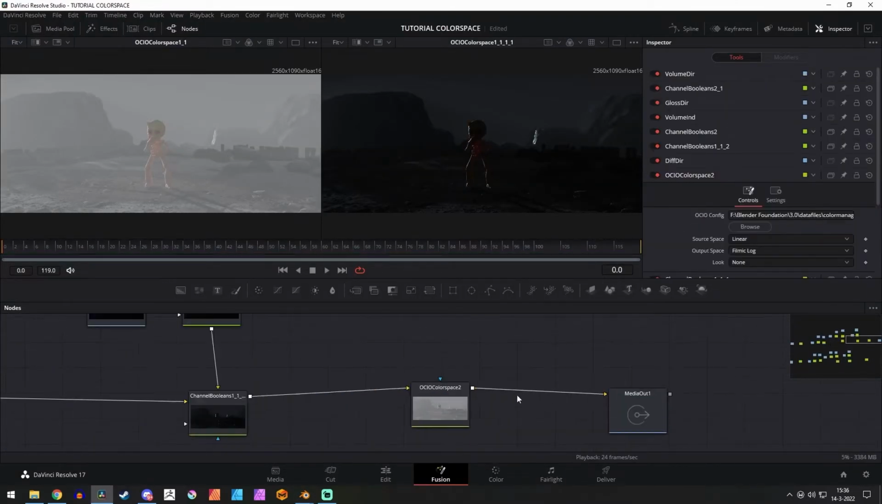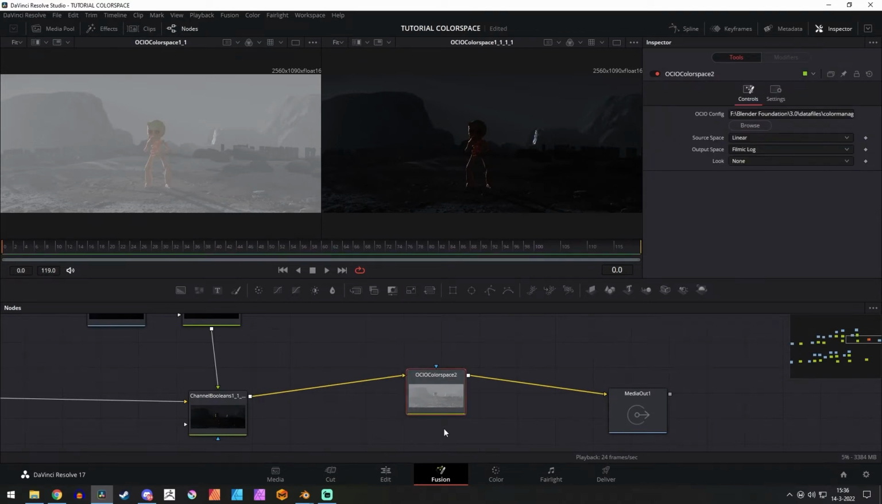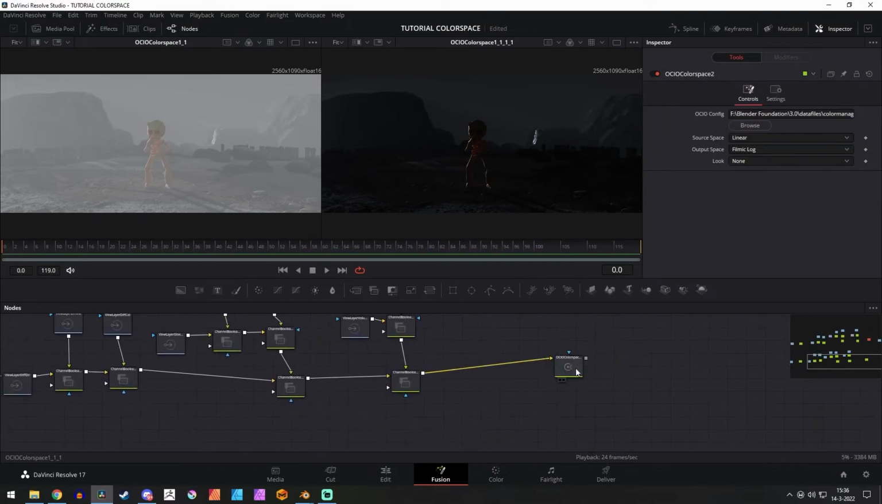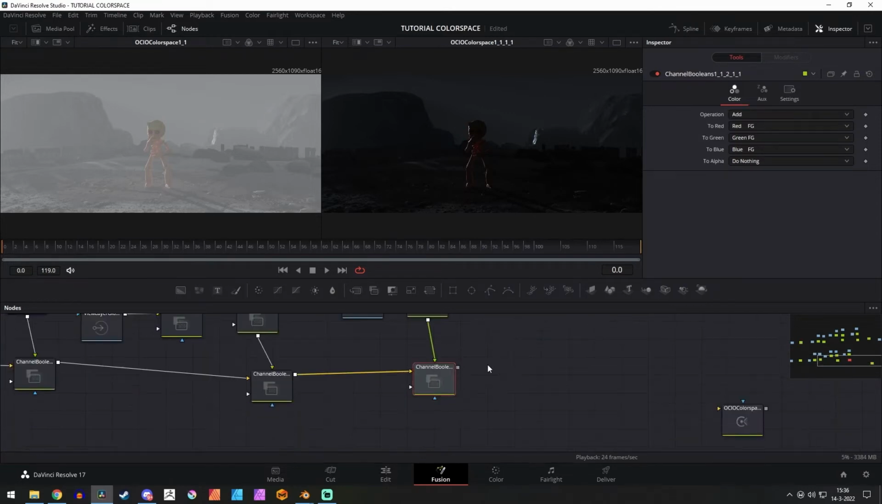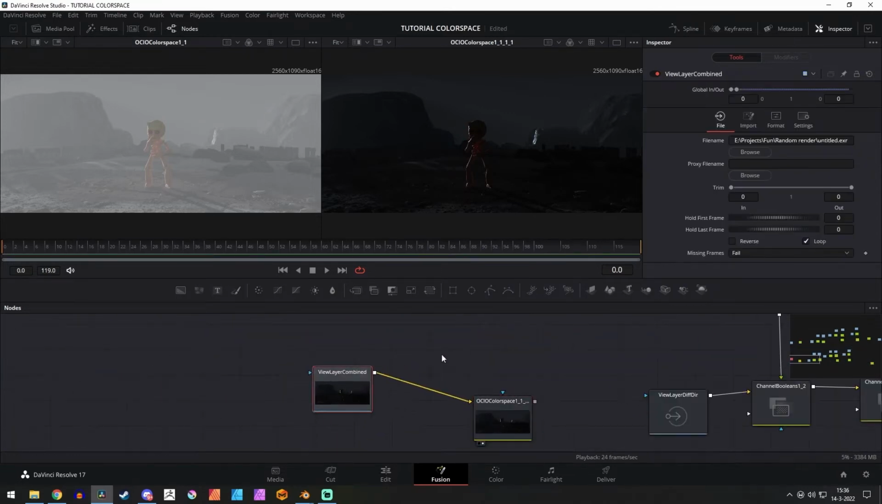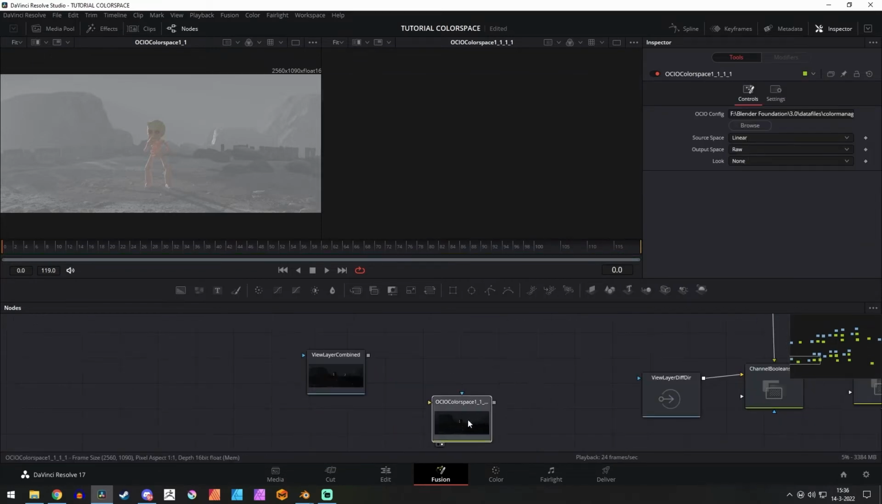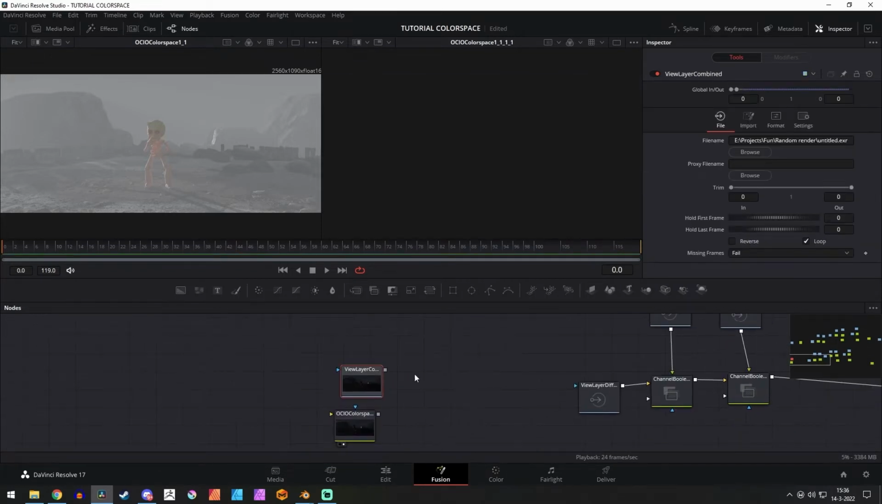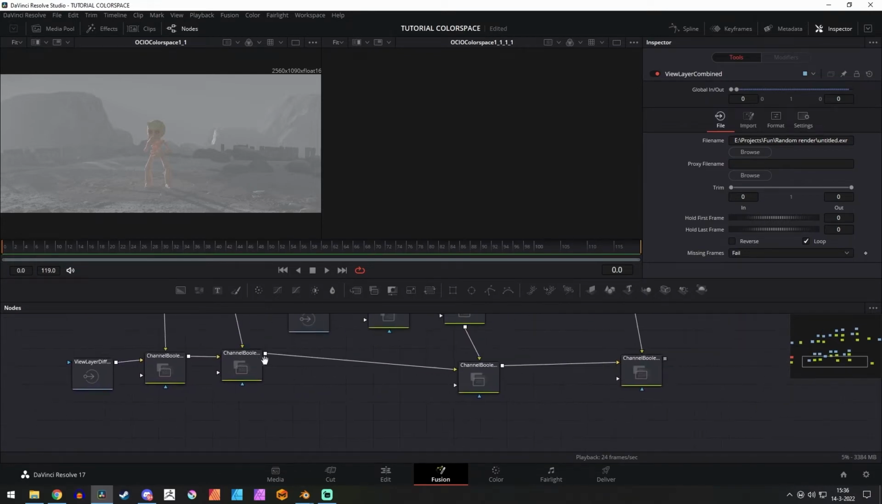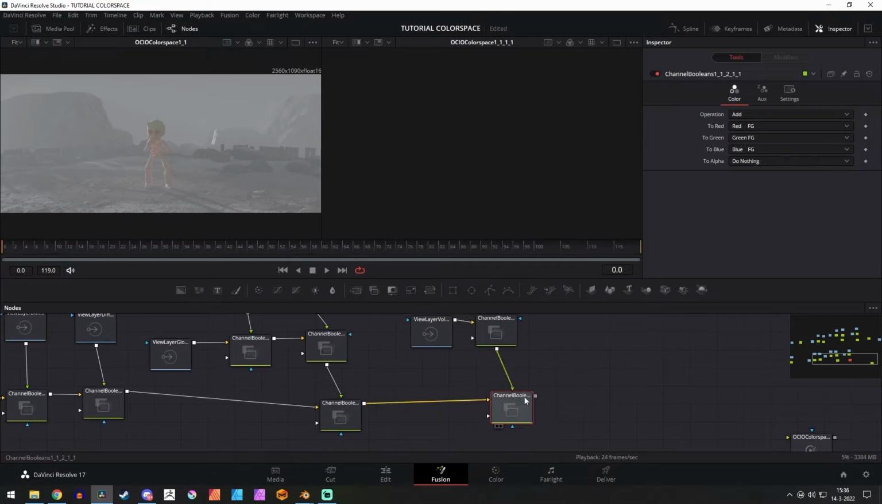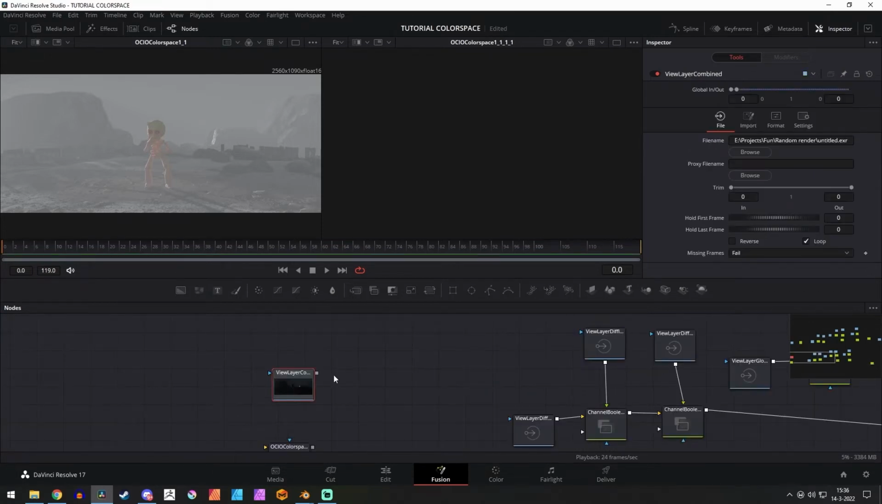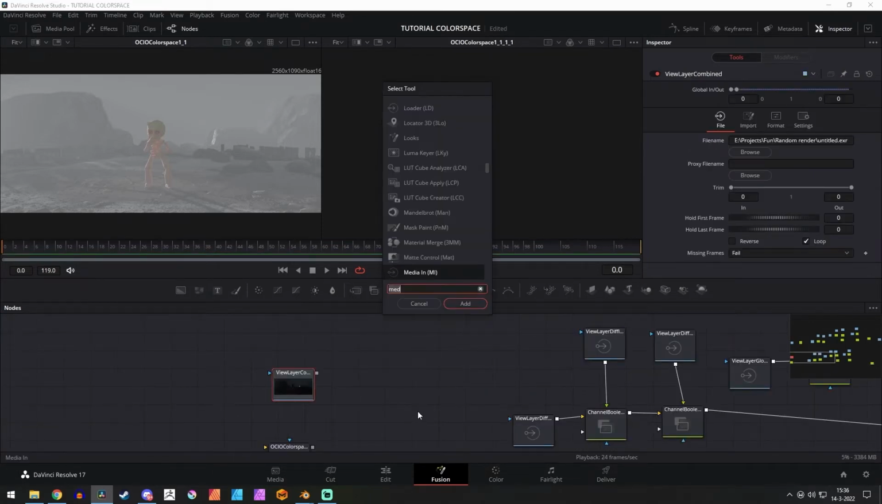So we're going to use this little node called the OCIO color space. Let's just delete this one so I can show you guys how to do this. After your last pass, or you could even do this with the combined pass, it doesn't really matter. You just select the last pass, in this case the view color combined node, or in other cases the last channel boolean, hit Ctrl Space and look for OCIO. You need this one, OCIO color space.